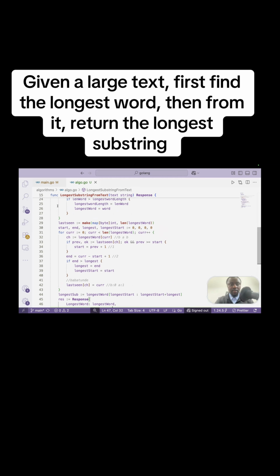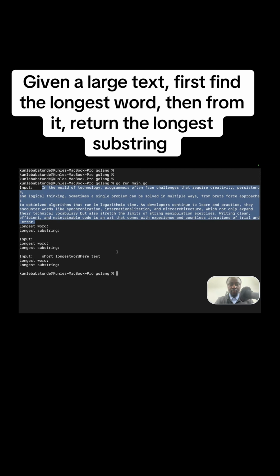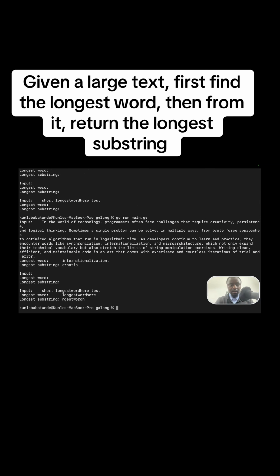So if I test this with my main function, let's see what I get back. Internalization is the longest word, and this is perfect, what I was expecting. Short longest test. Longest word here, yep, that is the longest word. And just toward H is the longest, because when it sees E, that's when the second one starts. You see the second E. So the start was from end.